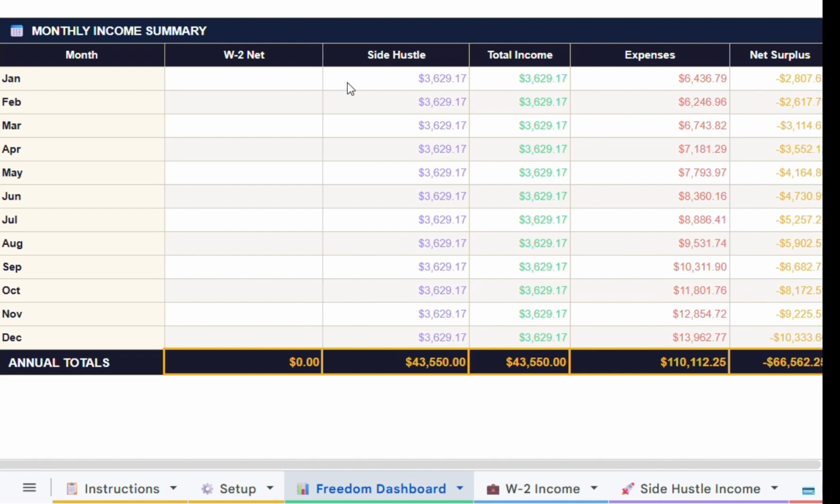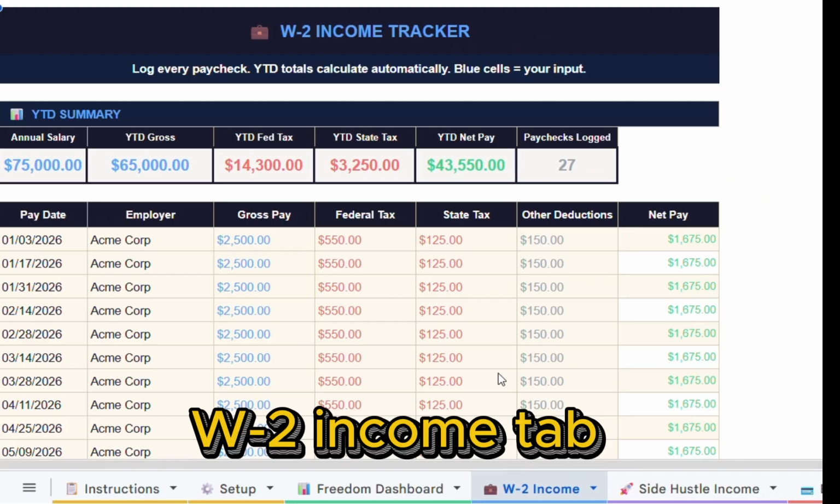Down here, you can see every month side by side what came in from your job, what came in from your hustle, and what you keep after expenses. So the W-2 income tab is where you log every paycheck.